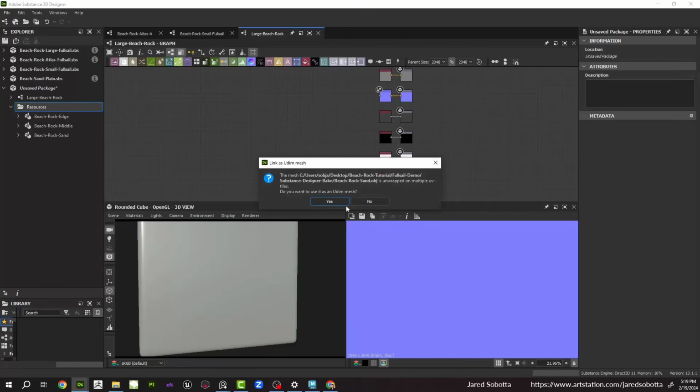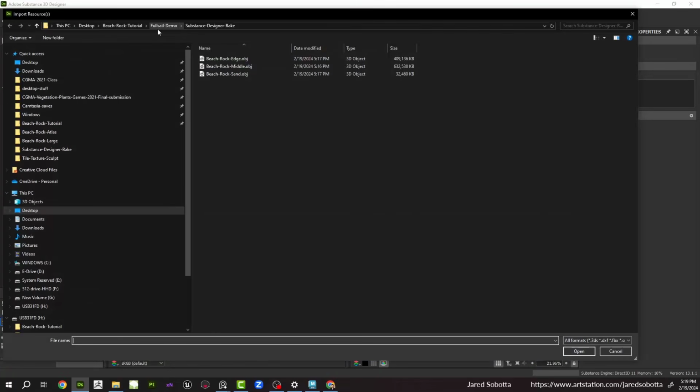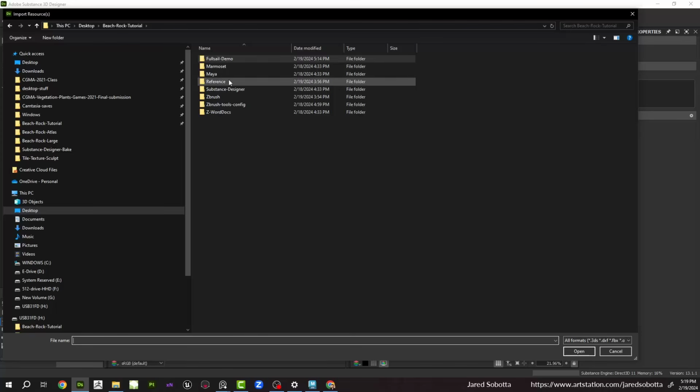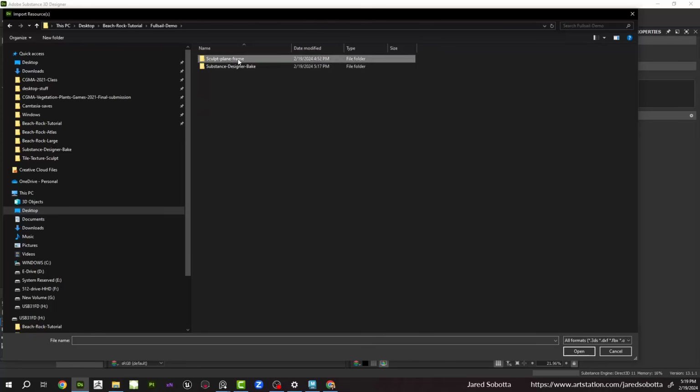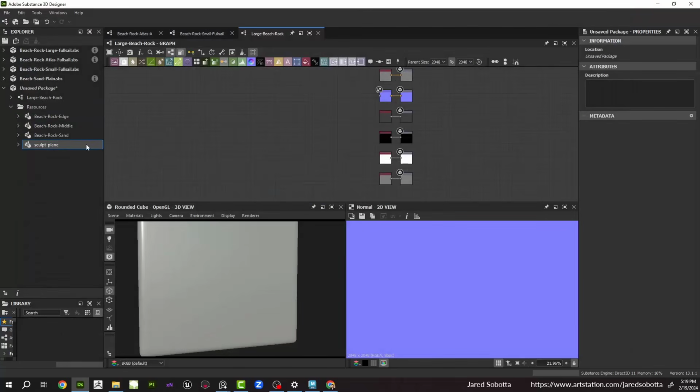And the only other thing, we don't need a plane, we need to get a bake plane. So let's import our original bake plane. We're just going to link 3D scene, and we're going to jump over to our beach rock tutorial, and we have this Full Sail Demo sculpt plane frame. I'm just going to grab the plane. You can just use this again. No, I don't want UDIM, stop asking.